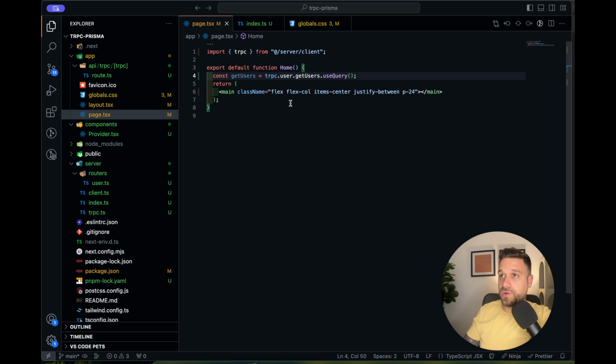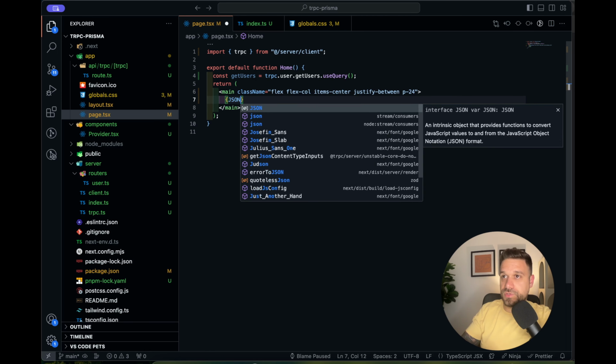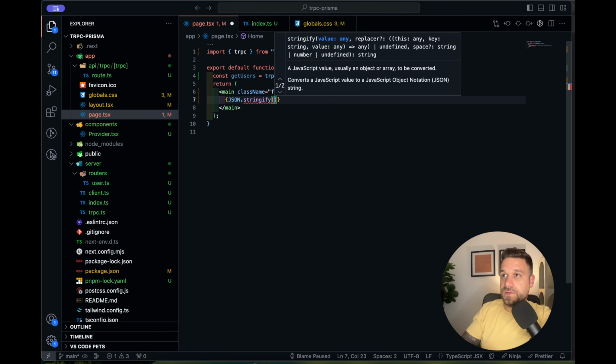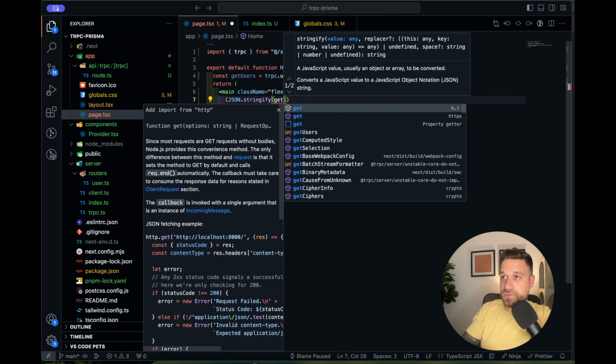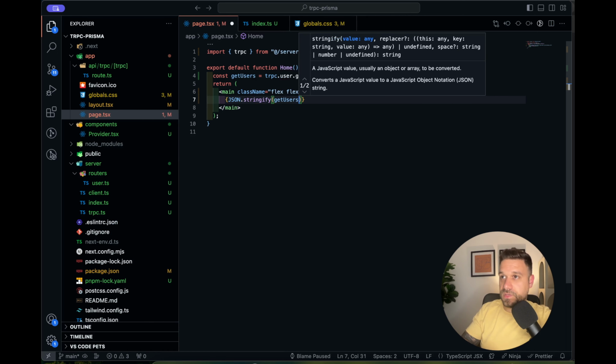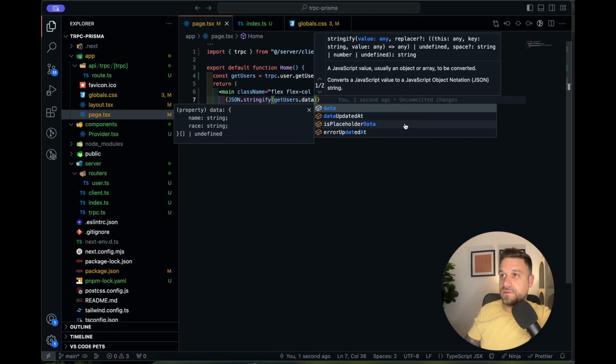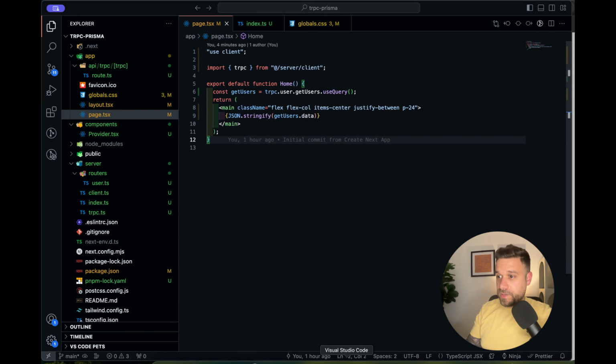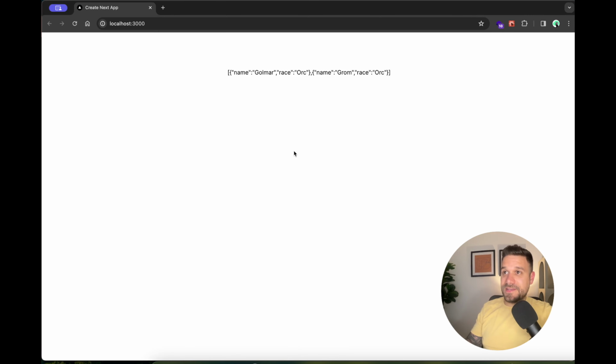And we called it. So now the next thing that we would do is to just use JSON.stringify and call that constant getUsers.data. Now we can go and see, and yes, here it is. We have our users coming through the API.